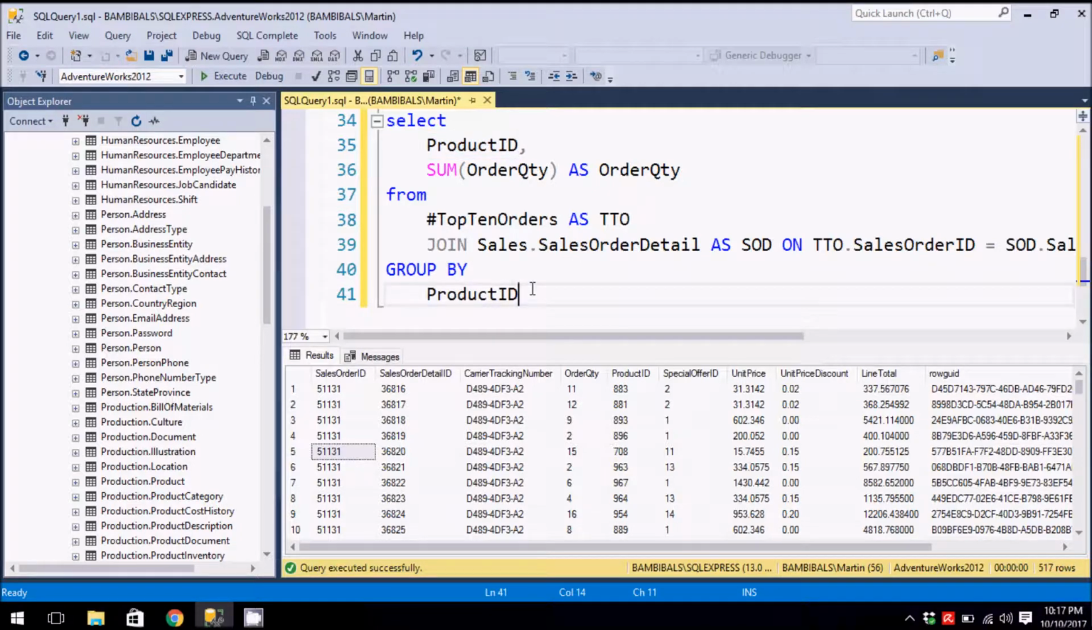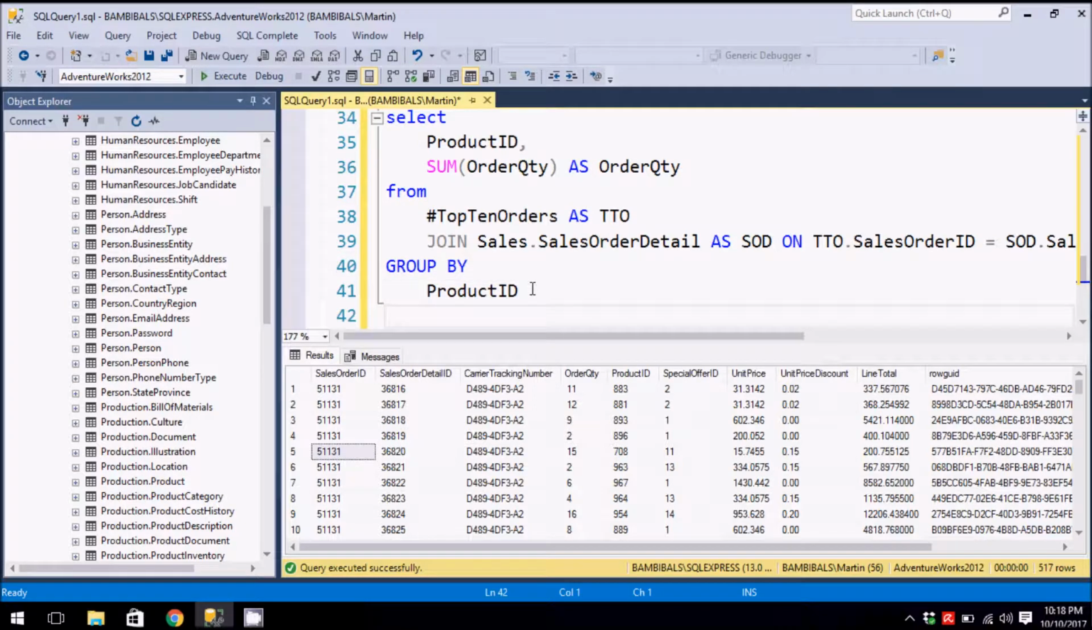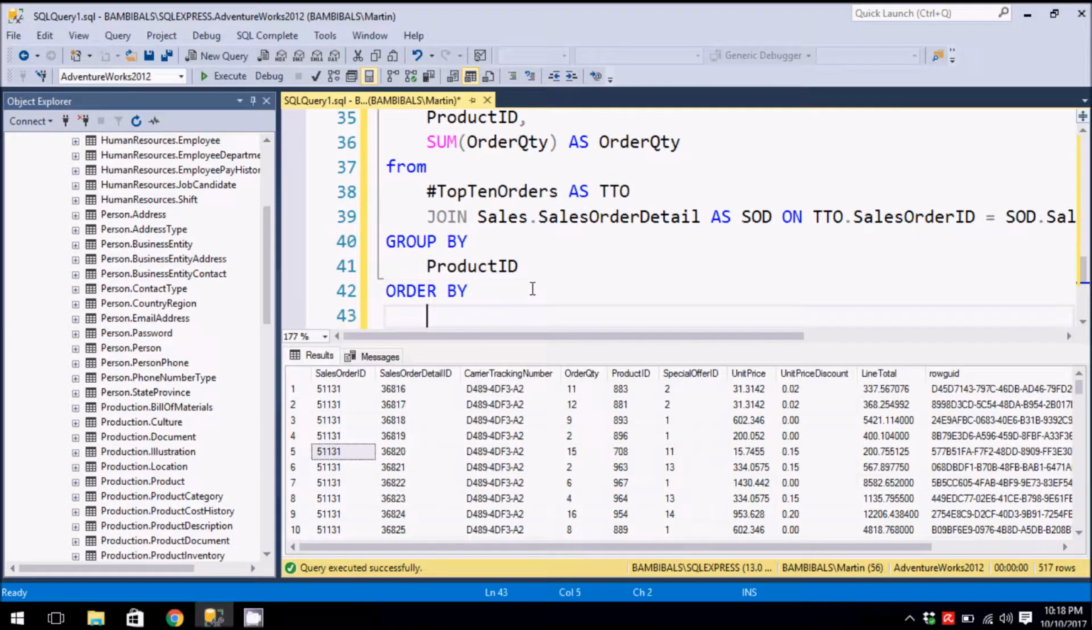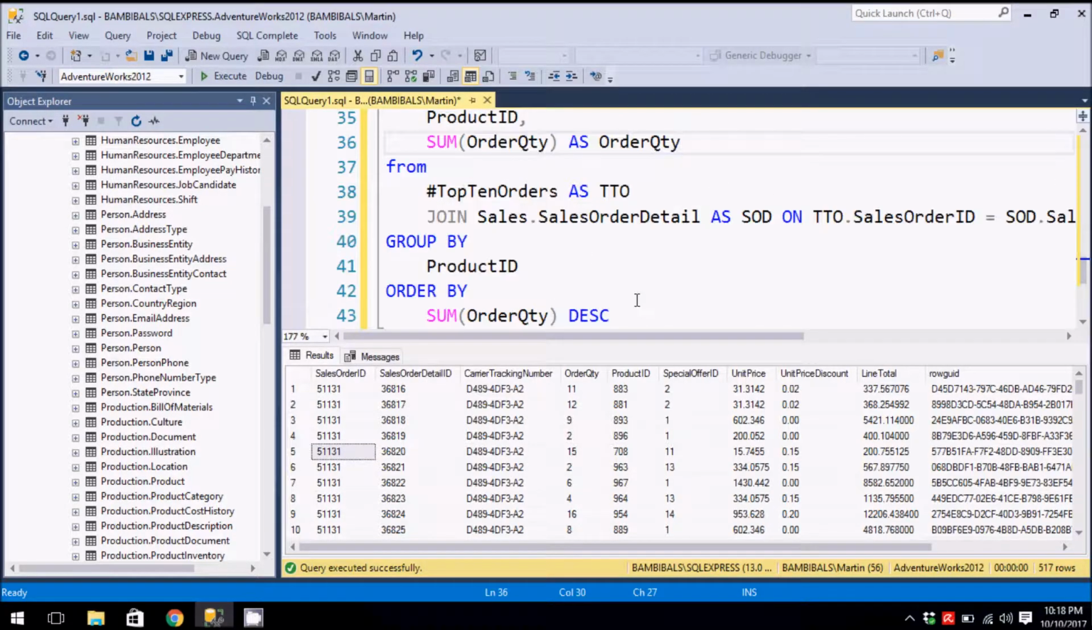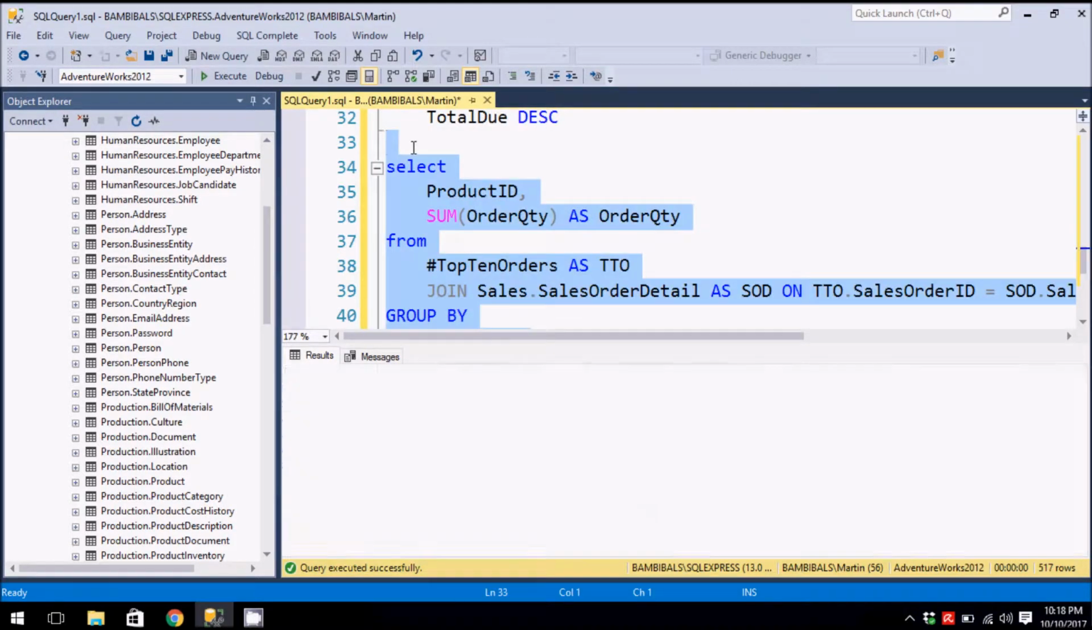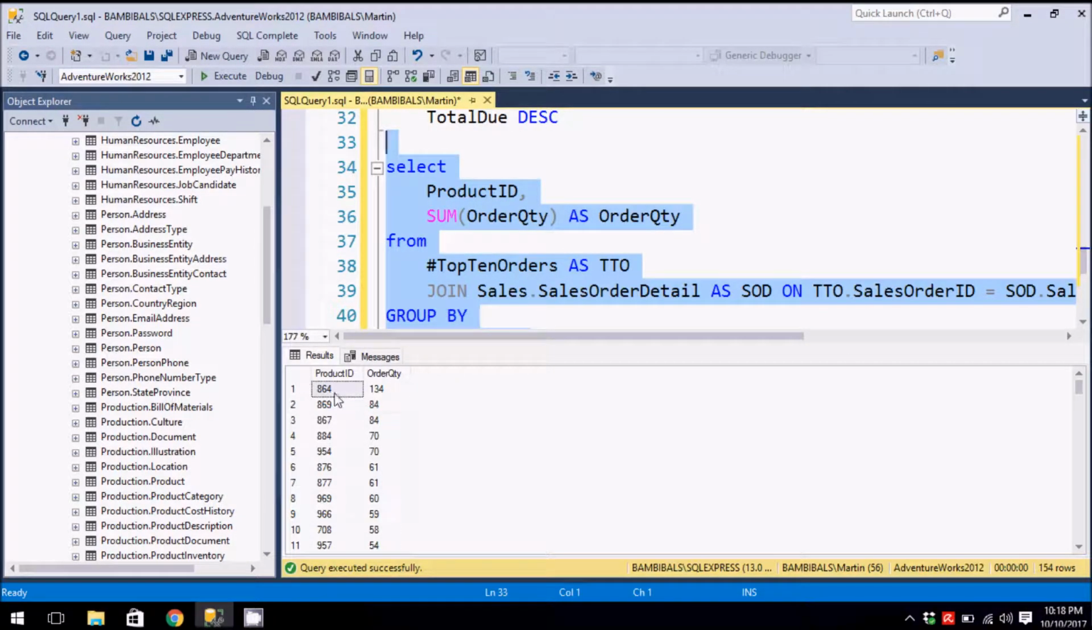So lastly, if we want to see the most frequent item that was purchased, we also need to do order by. I believe I covered this in one of my videos. You can either reference the column itself, or you can say what position that column is in. In other words, position 1 or position 2, and so on and so forth. So if I run this, this is going to tell me that 864 is my product.